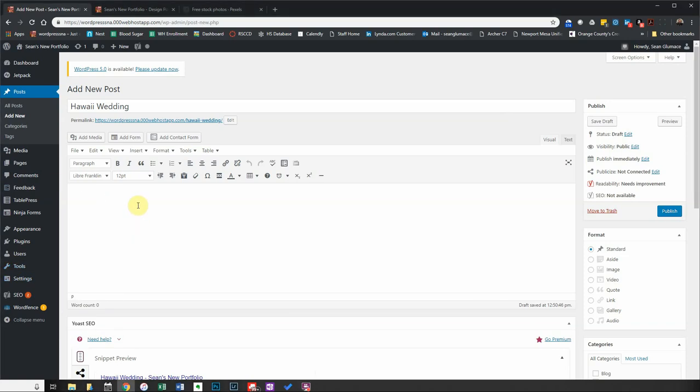So I'm going to write something up for this. I always like to put something on my portfolio page. These are photos that were taken on, I don't know, 7/7. Let's make it a little bit nicer. On July 7th, 2018, on the island of Hawaii.